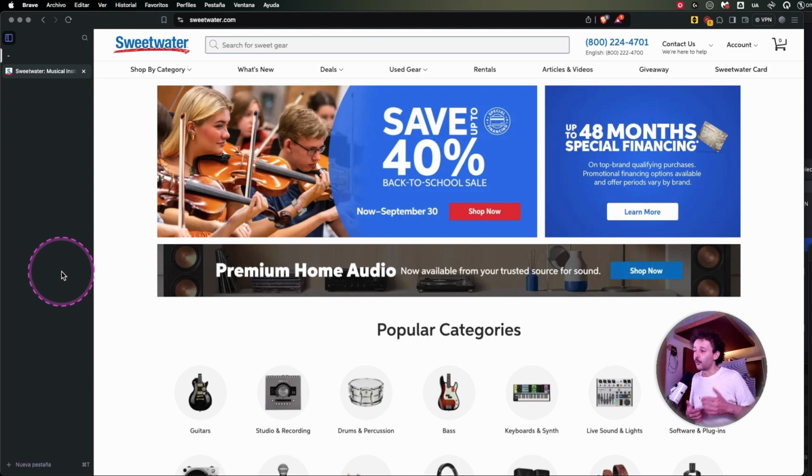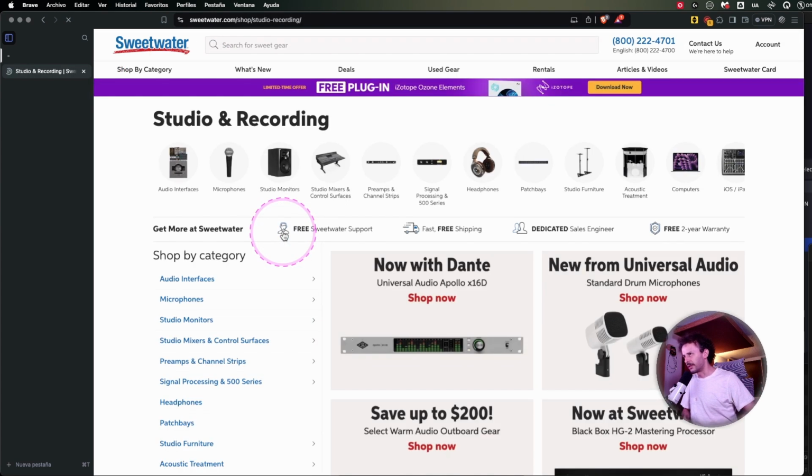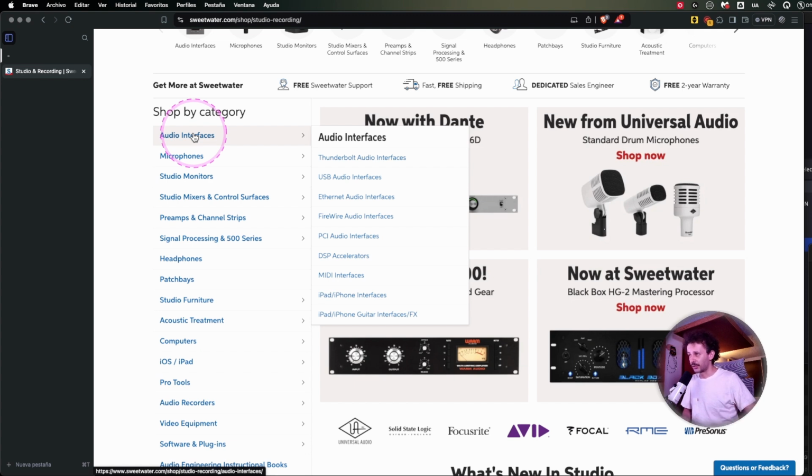So again, we just jump into Sweetwater, Thomann, or whatever music store we are searching for. And I just go into shop by category, studio and recording, and audio interfaces. And there's going to be so many options, so we have a little less options. We're going to concentrate completely on audio interfaces that work for studio purposes, either for you working on your own or you working with a couple of other people.